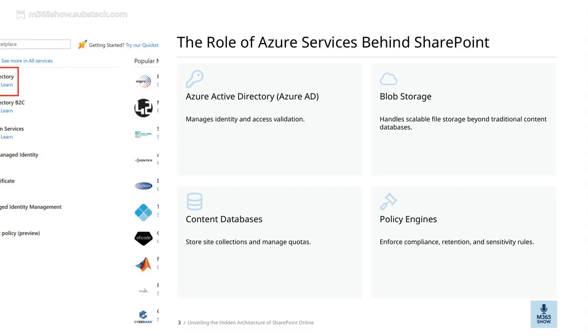Moving on, content databases handle the scalable file storage beyond traditional setups, allowing us to manage large volumes of data seamlessly. Blob storage is another critical component. It manages identity and access validation, so only authorized users can access specific content. Finally, Azure Active Directory, or Azure AD, plays a central role in managing identities and authentication across the platform. Together, these Azure services create a robust, scalable, and secure foundation that supports SharePoint Online's capabilities and aligns with our overall goal of delivering a reliable cloud experience.